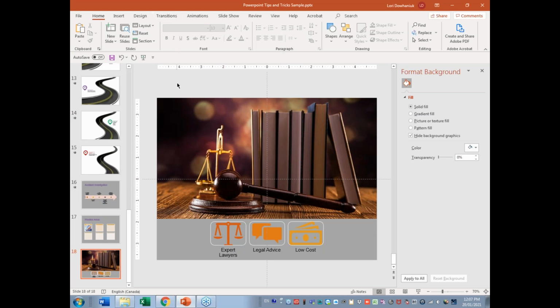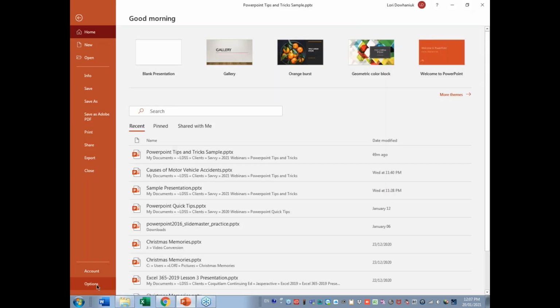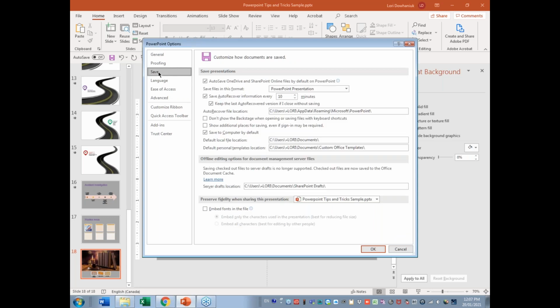Now, if I was going to send this presentation to somebody and I wanted to make sure I haven't used a font that's odd, like Arial's a pretty standard font, but if I had used some other kind of font that somebody isn't going to have access to, when you go to actually save your file, you can change the options. So if I go to File, Options, and then go here to Save, right down at the bottom, there's an embed fonts in the file. I would need to check that.